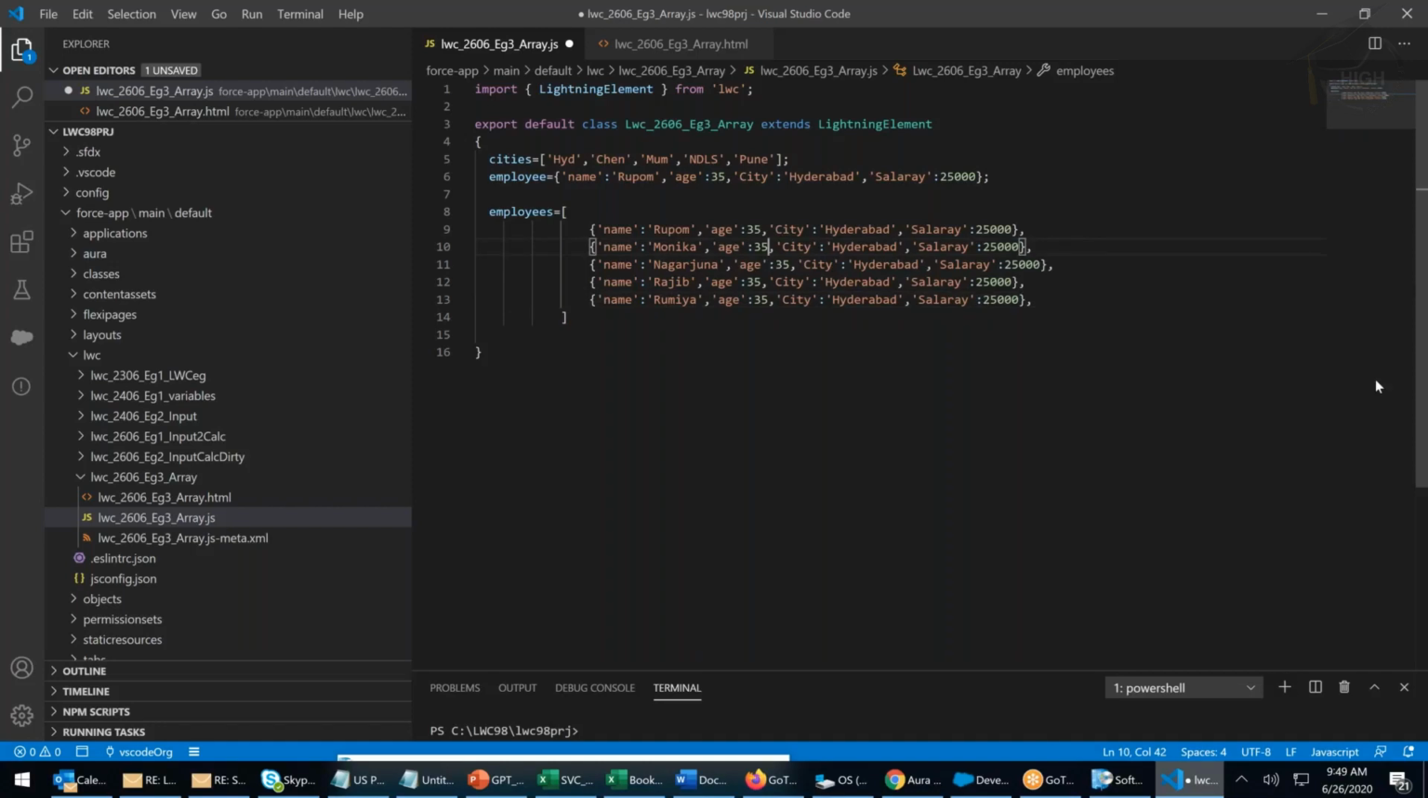Right? Ages: 18, 21, 23, 19. City: Chennai. City: Mumbai. City, right? Let it be Hyderabad. Bangalore.